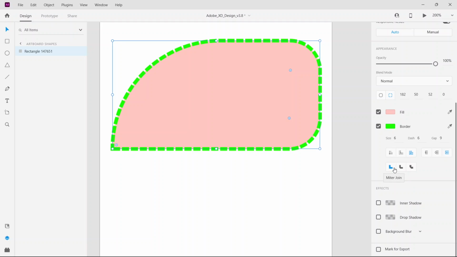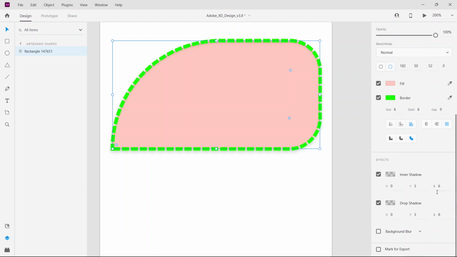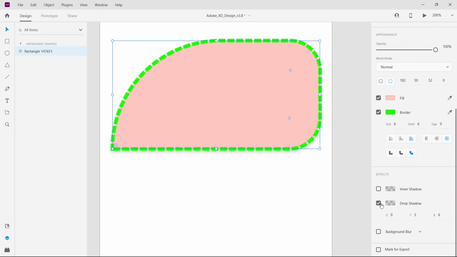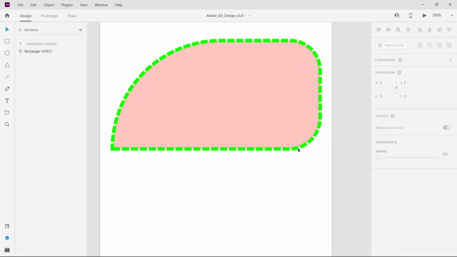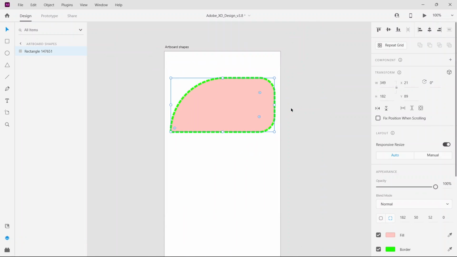And of course, we can have, like we have right now, a miter join, but also a round join, and a join cut in this way, a bevel join. We can also create some effects. We can have an inner shadow, an outer shadow, and we can control them from here. We can also have one at a time or two at a time. So we have a lot of tools to change our shapes.